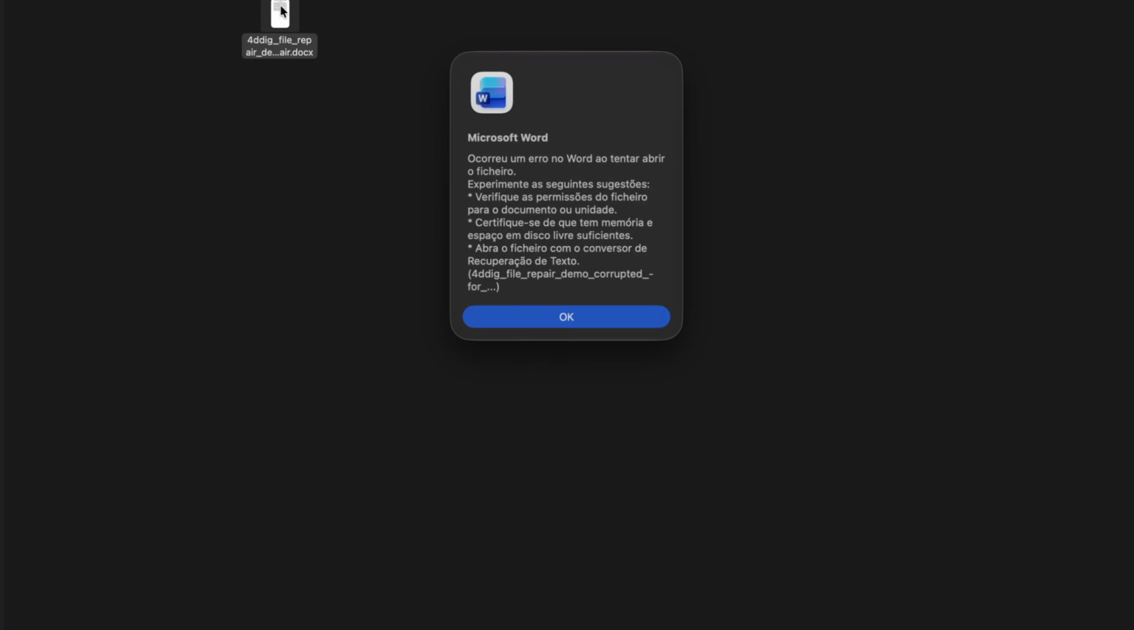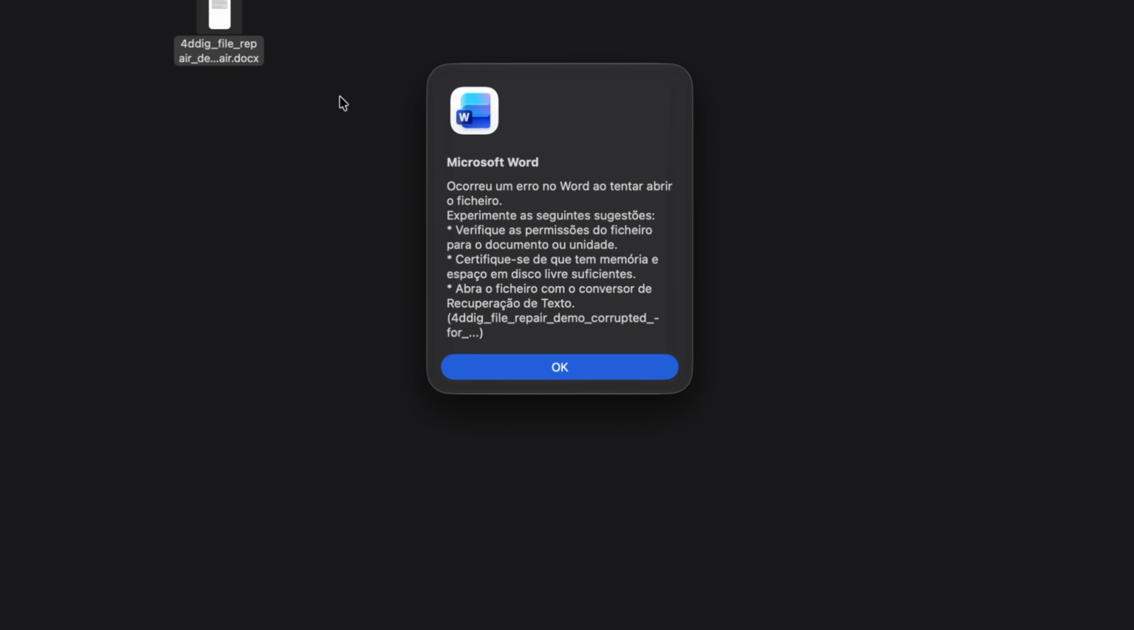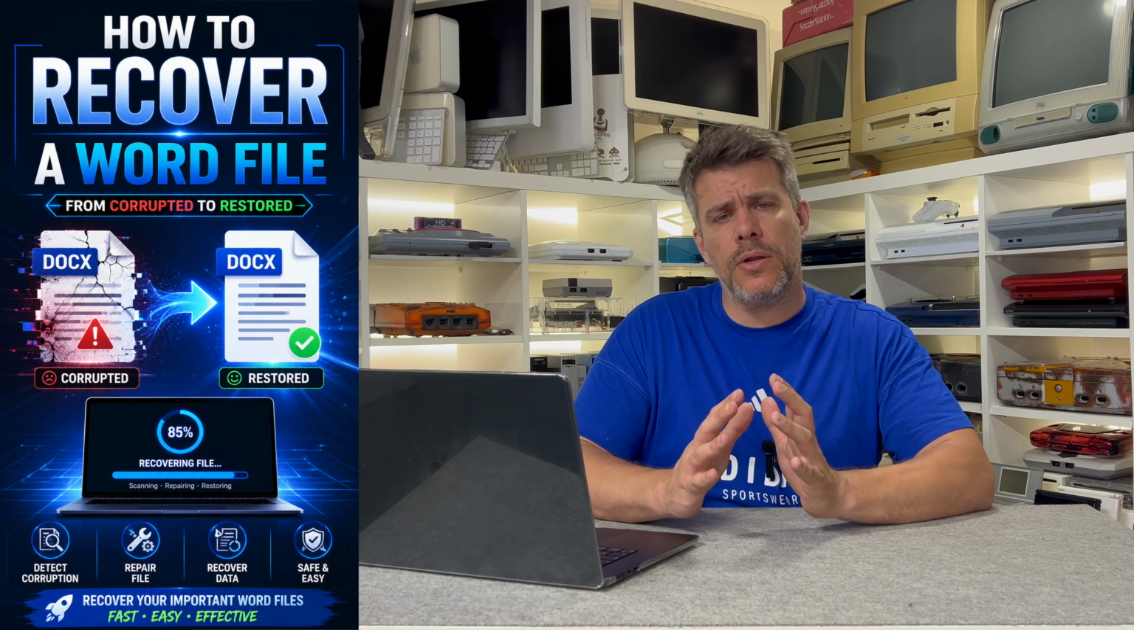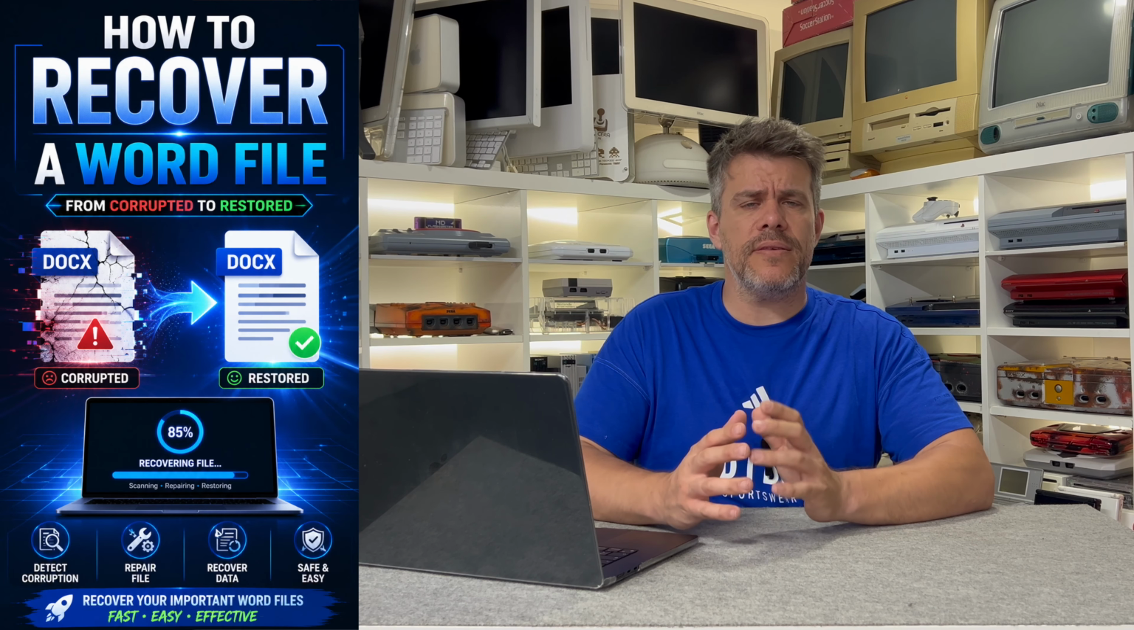If you ever open a Word file and somehow get a pop-up error saying that you need to open or run the text recovery converter, well, that's a super common error, but today I'm gonna show you how to get over it step by step.